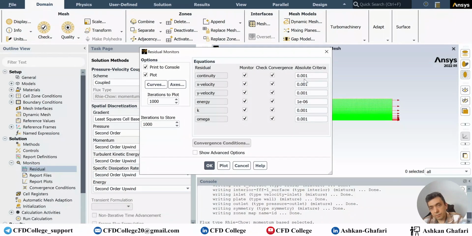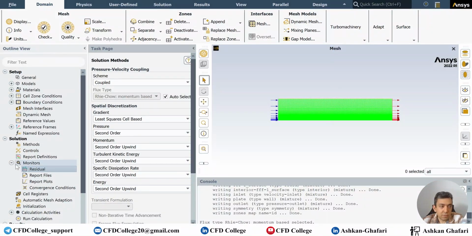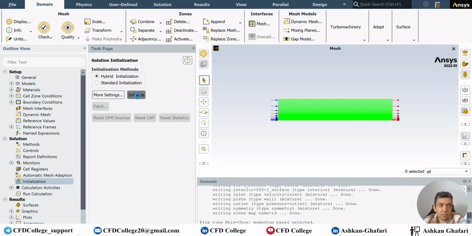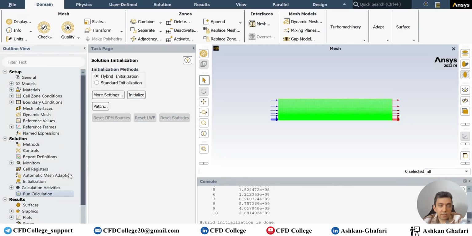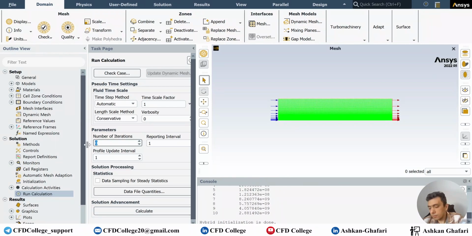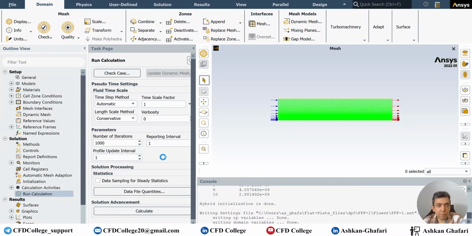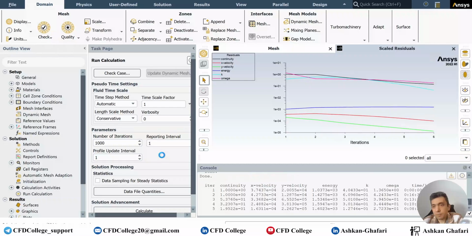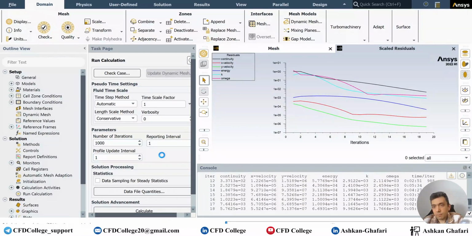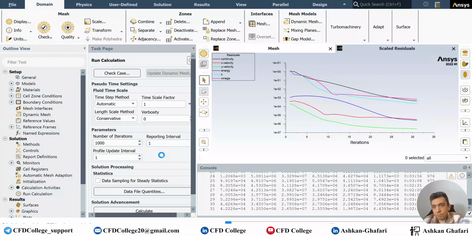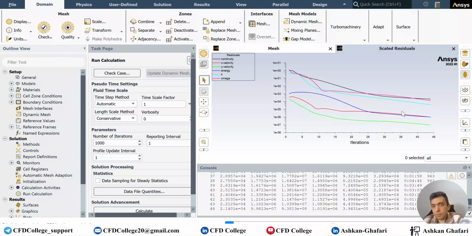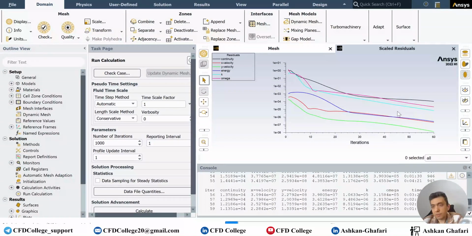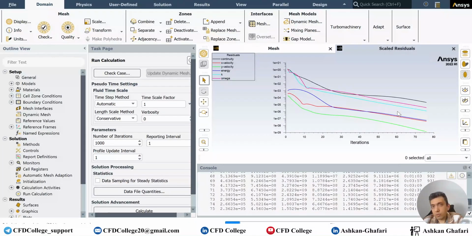Let's increase the accuracy by decreasing the residuals. Initializing the flow now, and then run the simulation for 1000 iterations, for example. It's good, it's not bad. They're decreasing. The trend is important.